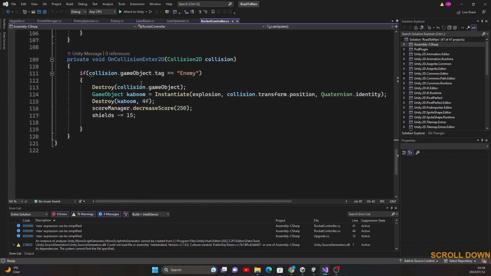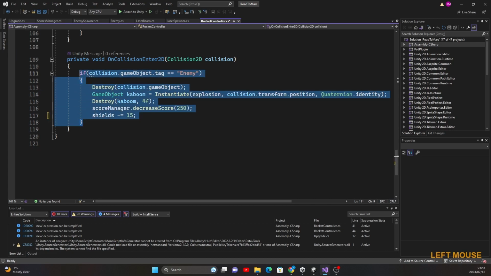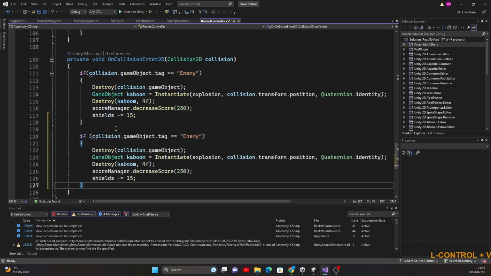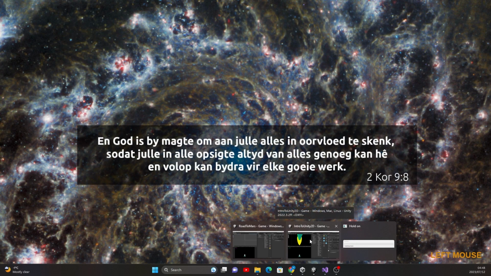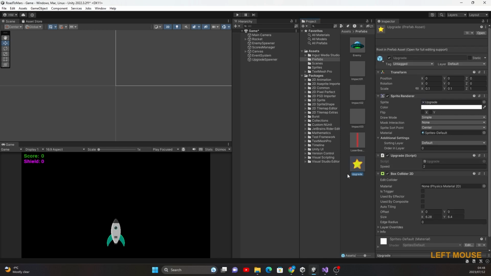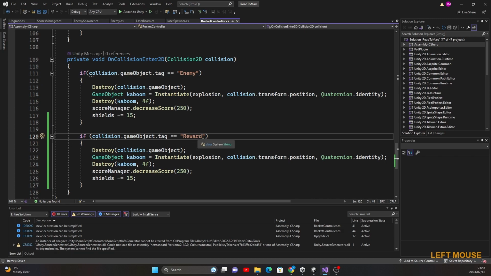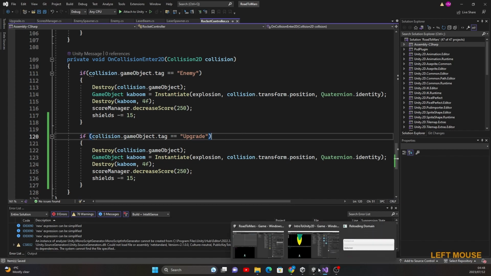So similar to how we did this on collision test. Where is that now? On collision enter 2D, and we tested if the game object tag was an enemy. We can now do something similar, this time just for our bonus or our reward. So we can add a tag reward, and now we need to make sure that our upgrade, oh yeah, it's upgrade. Let's keep it to one word. Upgrade.